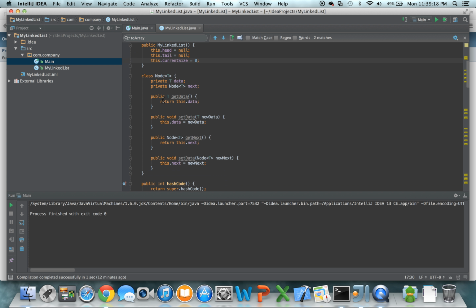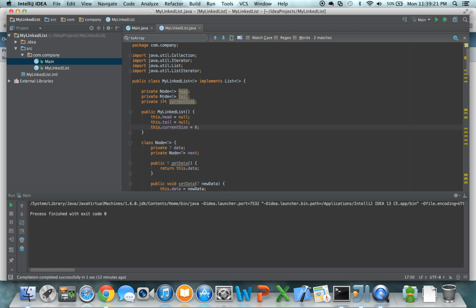Okay, so that is the very basics of getting our linked list set up, and we'll continue on with implementing this more in our next video.